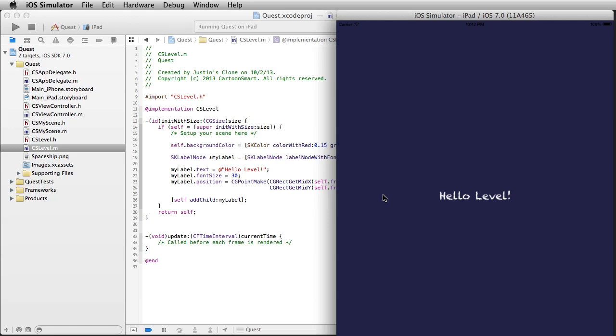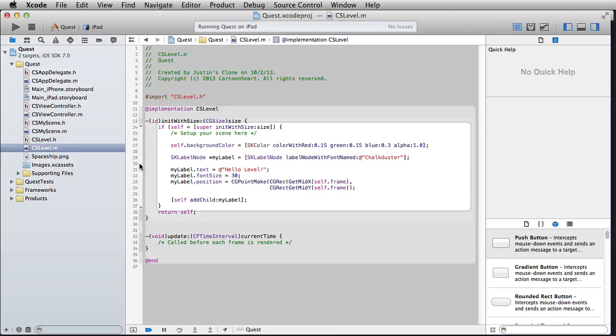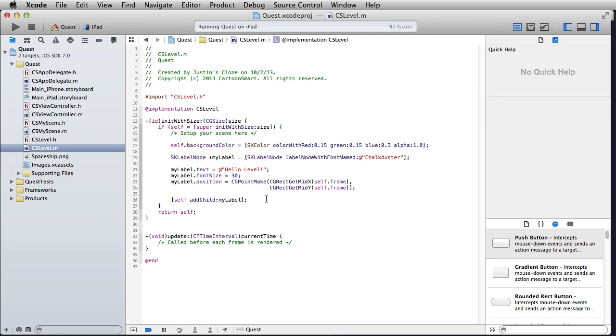All right, so this is a good sign. Okay, we've made it this far where we've replaced CS My Scene, and of course we're now seeing the level actually load up, and we actually will end up putting a label on here, so we can keep this code for right now.